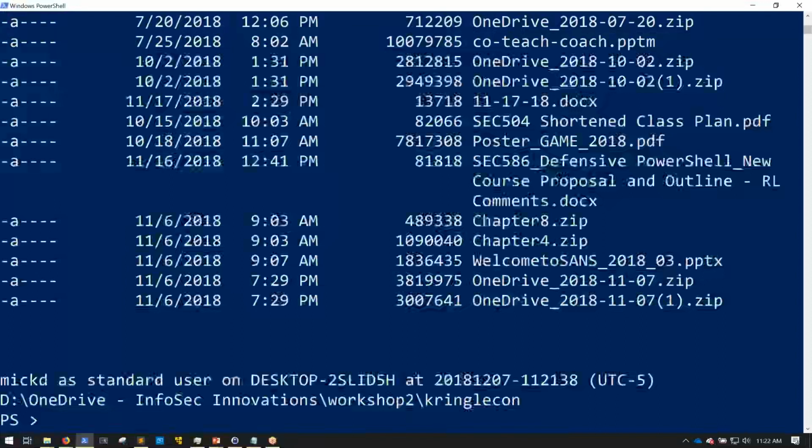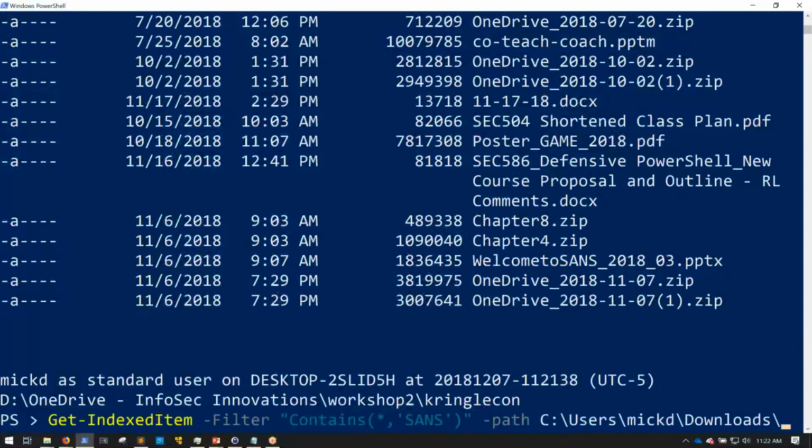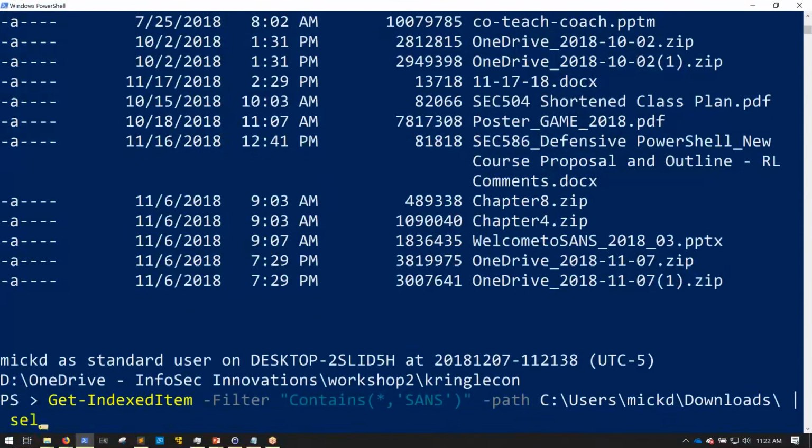So for instance, let's go back up to this command, and let's say I wanted to restrict my findings to only include things like PowerPoint objects or like PowerPoint documents. So what I would do is Select-Object name and then pipe it into Select-String.